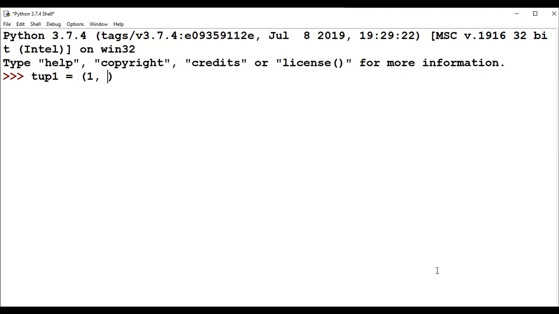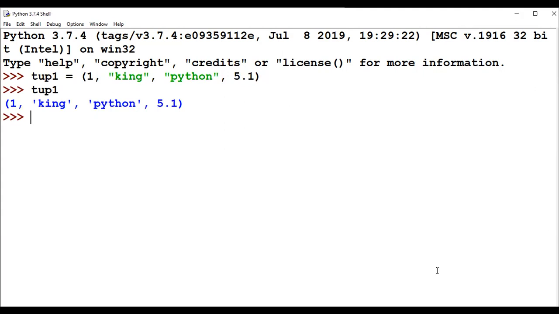So one, an integer. Next I will write something like king. Next I'll write Python. I'll go with 5, and I can do anything like 5.1. So I'm having a string, an integer, a floating point number, everything separated by commas, right? So this becomes my tuple. I just print it out. I got it enclosed by round brackets.